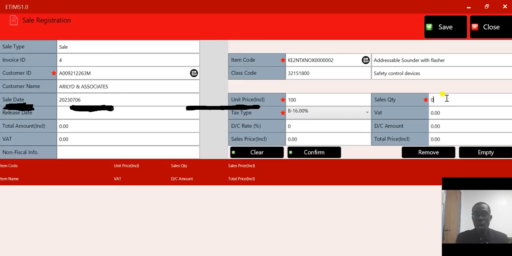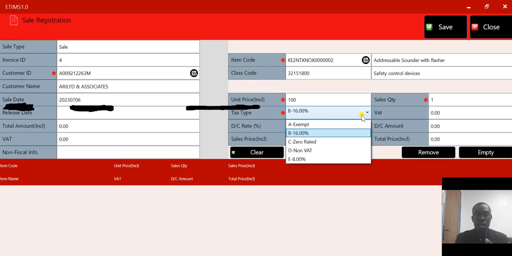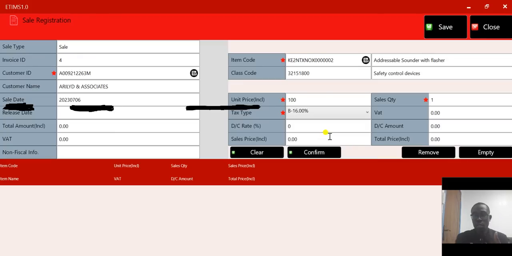Sales quantity. How many units do you want to sell? Maybe in this context, you're selling 1 unit. Now, on the tax type here, you can select if the item you're selling is zero rated, standard, or exempt. I know after the implementation of the Finance Act, we won't be having 8%. 8% is literally for fuel. But after this implementation, of course, this will be taken in category B. So I'll have category B, which is 16%.